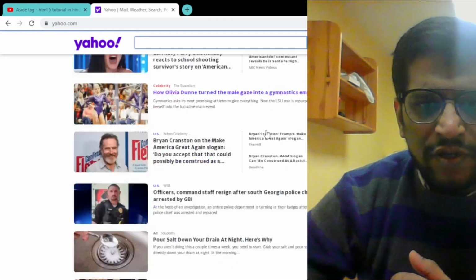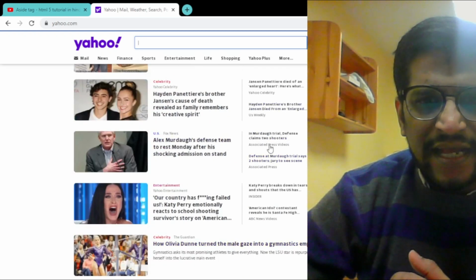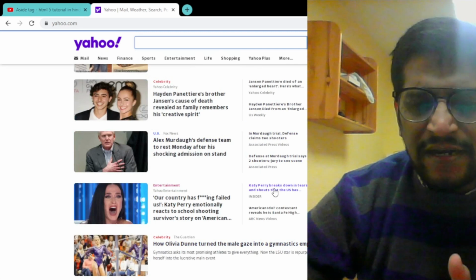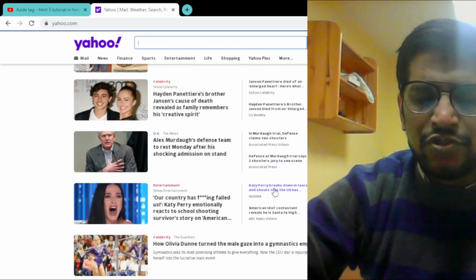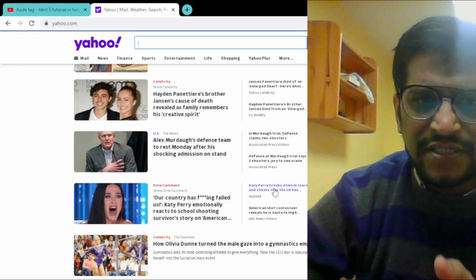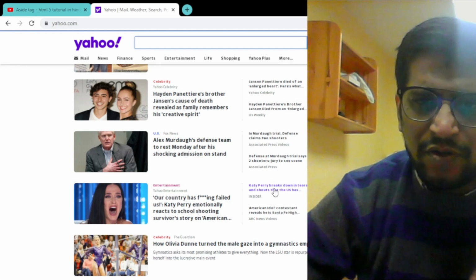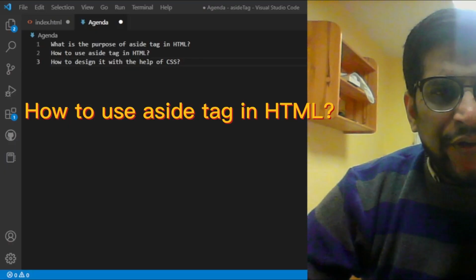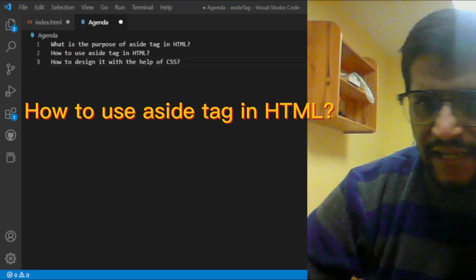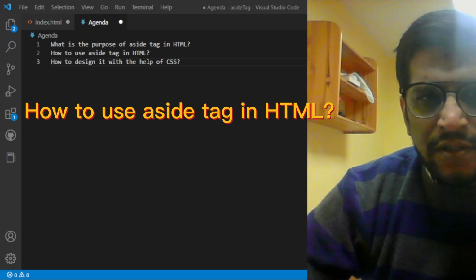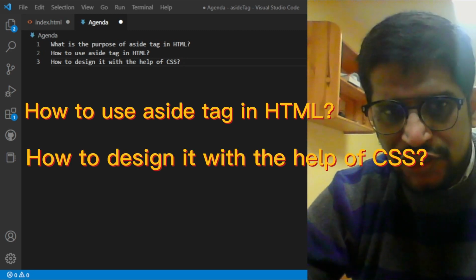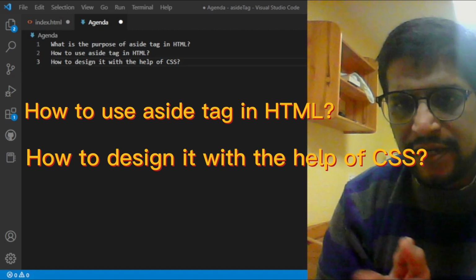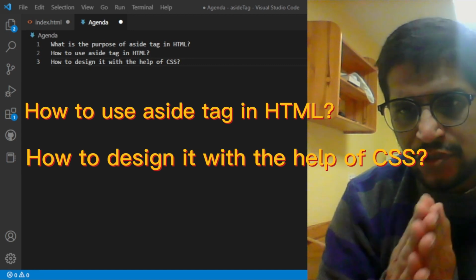Today we are going to learn how to create this aside tag on the right side. But it's not mandatory that it always be on the right side. It depends on how you are designing your web page. It might be on the left, it might be on the right. I have already told you the purpose of an aside tag in HTML, and today we will learn how to use it in HTML and how to design it with the help of CSS, meaning how to keep it aside over there. All right, so let's begin.